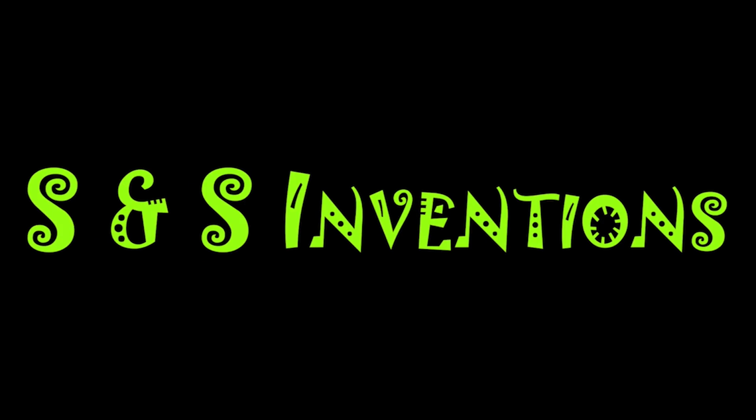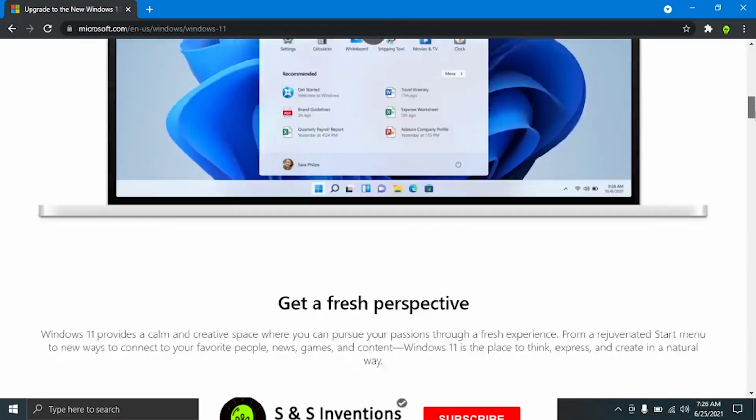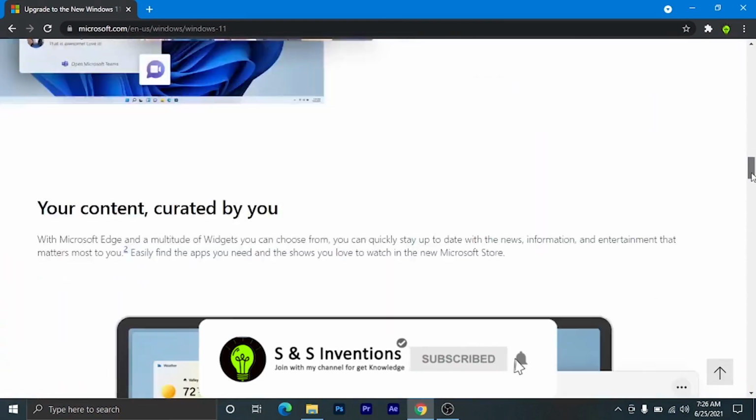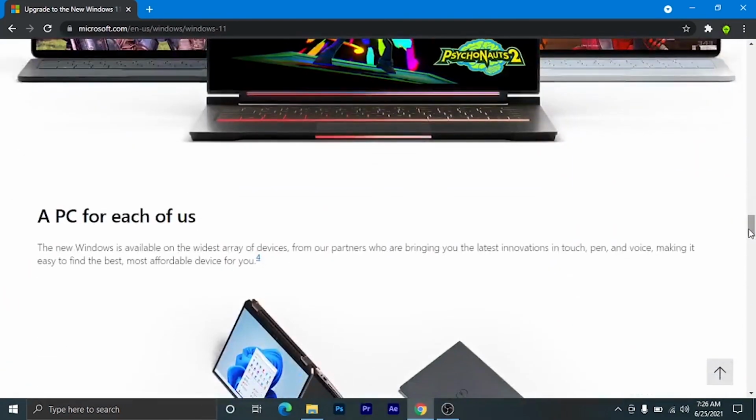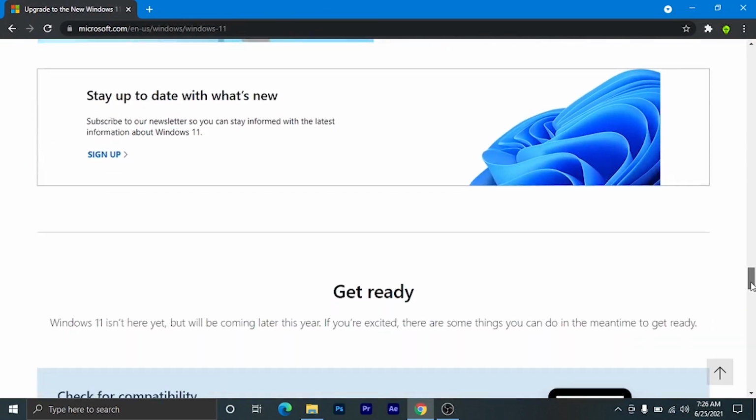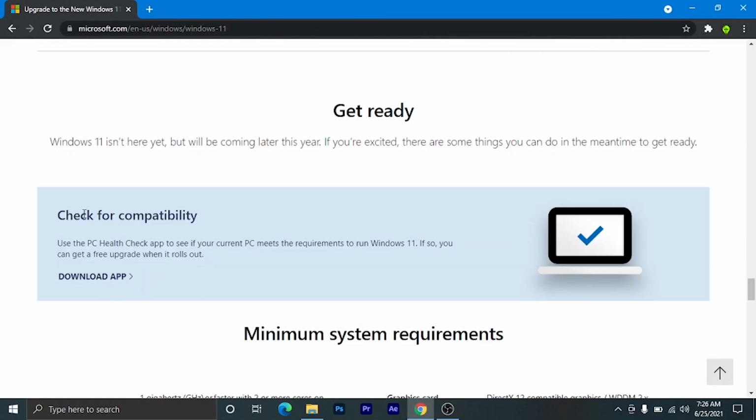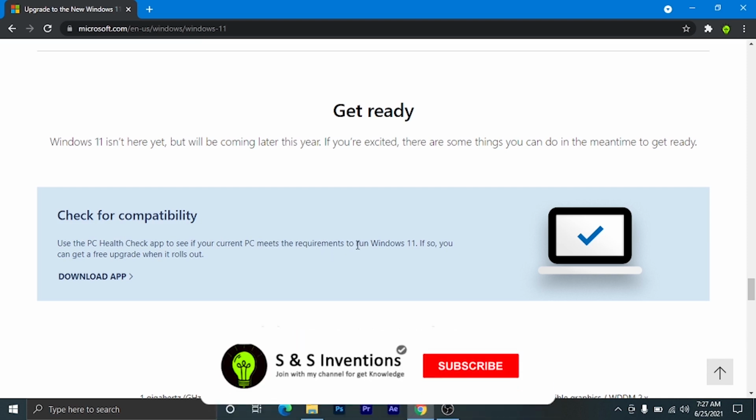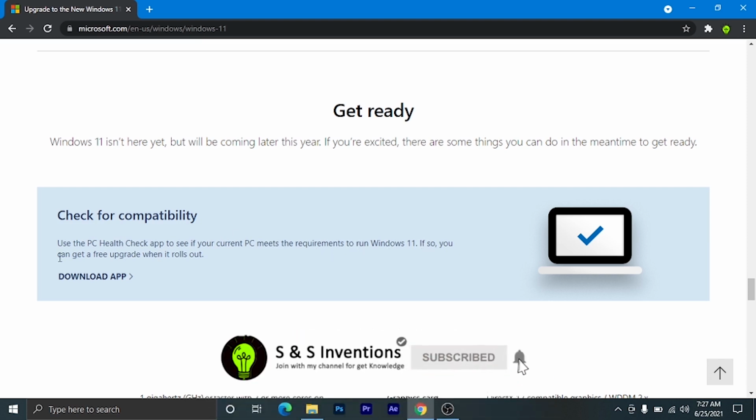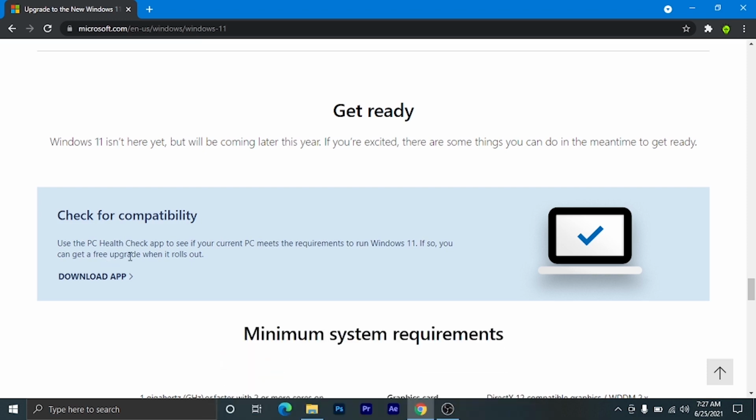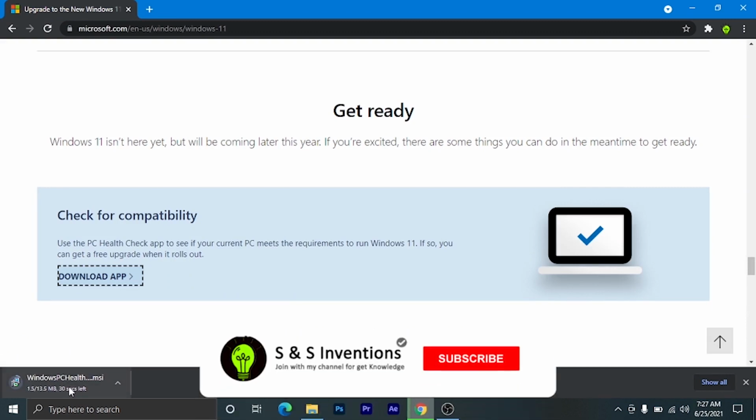Let's get started. I will put the link in the description to download this PC Health Checker tool. It's easy for you. Download this PC Health Checker tool from the Microsoft Windows 11 official website. Now there you can see check for capability. Use the PC Health Checker app to see if your current PC meets the requirements to run Windows 11. If so, you can get a free upgrade when it rolls out. So now click on download app. Now you can see the app is downloading.